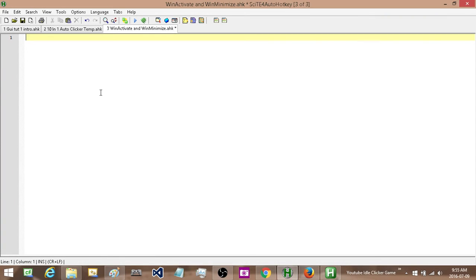Hey folks, this is Hellbent, and today in this mini tutorial I'm going to show you how to use WinActivate and WinMinimize to activate windows and minimize them using hotkeys or any other way that you want to script it into your computer. For this example I'm just going to use hotkeys, but really you could use this for anything that you want to do. So we're just going to jump into it. Like I said, this is a mini tutorial, so I don't want to take too much of your time.